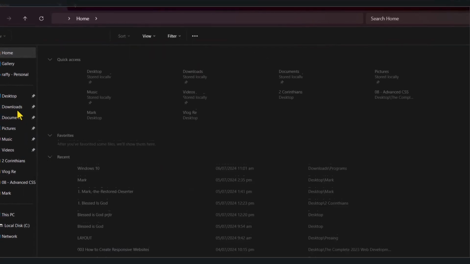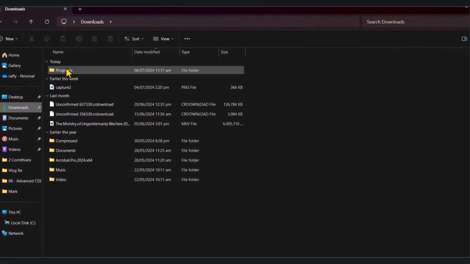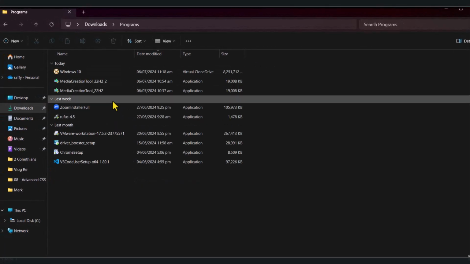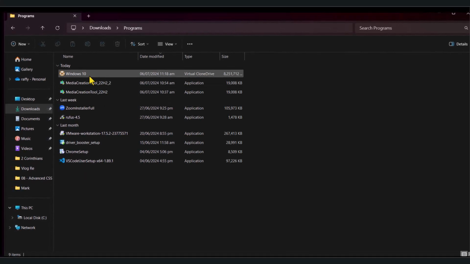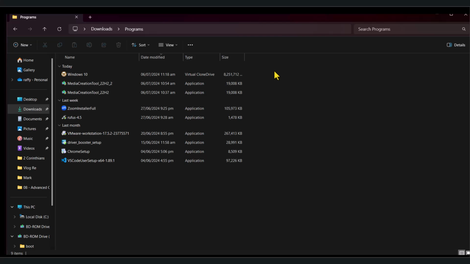Okay, so after this one, let us locate our downloaded file. So we have from downloads, programs, and Windows 10. There you have your downloaded ISO file. So what we are going to do next is check what kind of Windows 10 edition we are able to download.